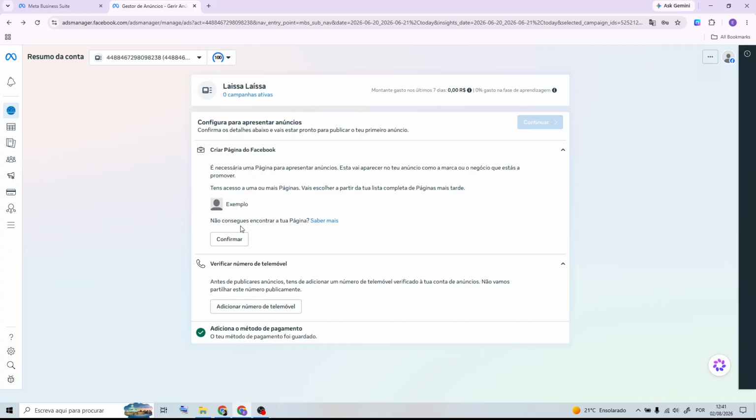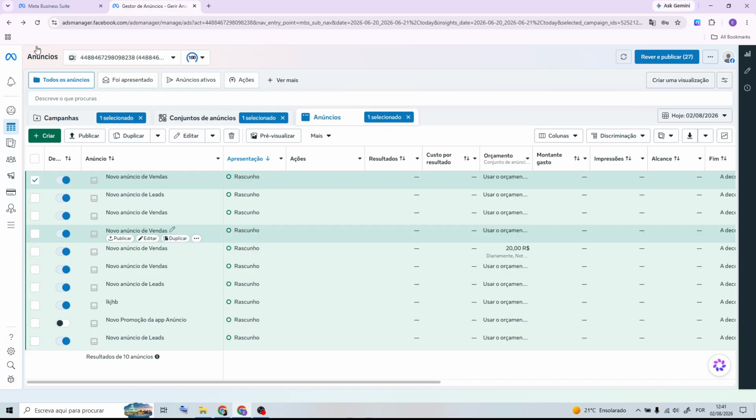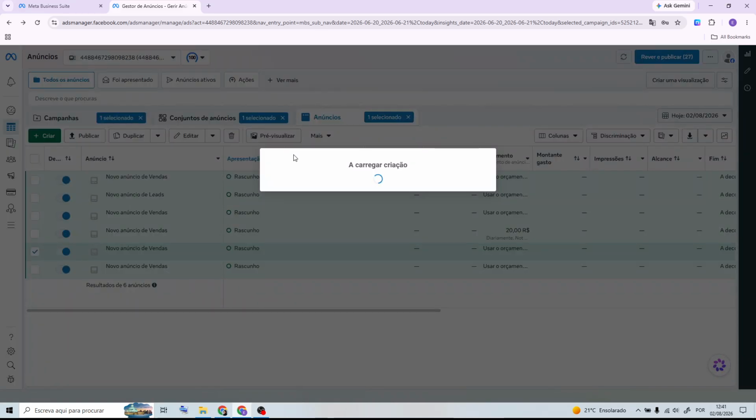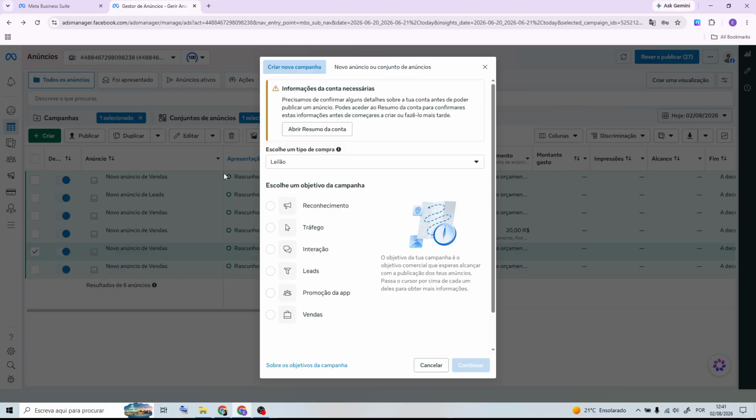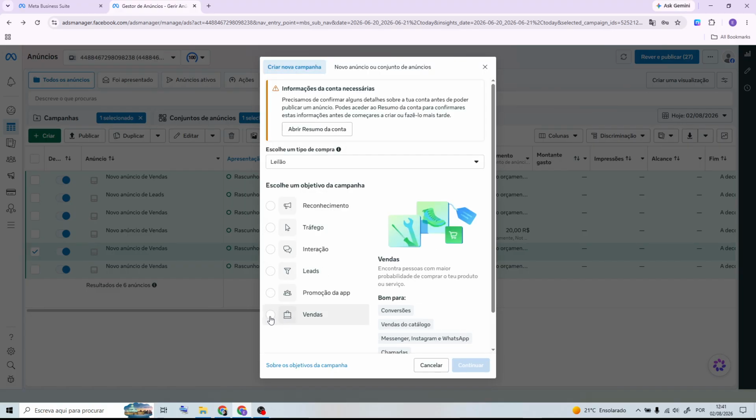Select your product catalog, then choose the product set you want to promote. Make sure your catalog is connected and up to date before continuing. After that, configure your audience, budget, schedule, placements, and optimization settings. You can target a broad audience or use custom and lookalike audiences based on your campaign goals.